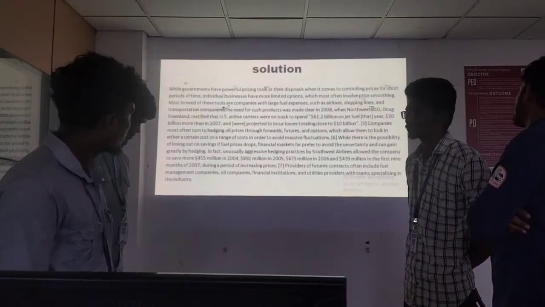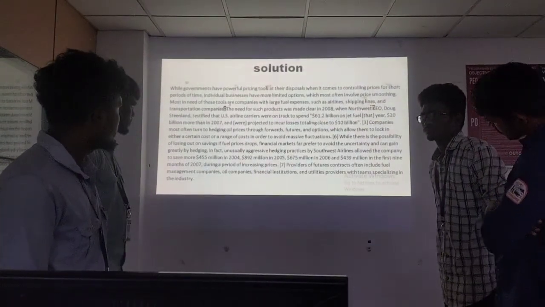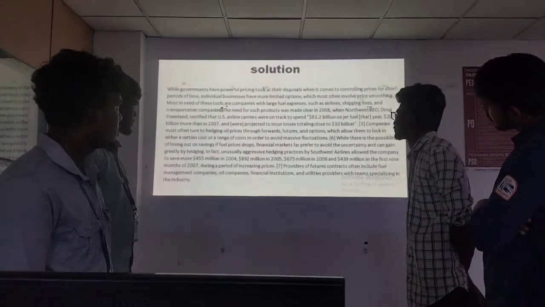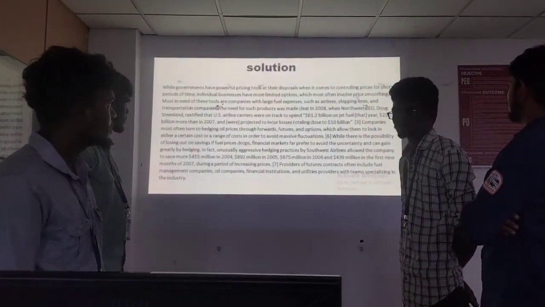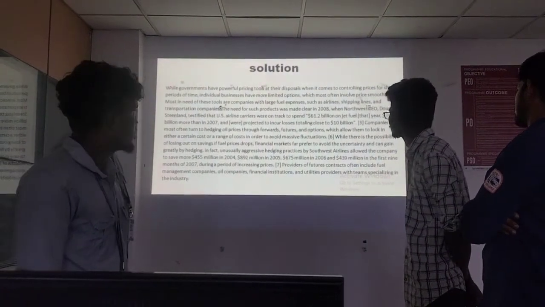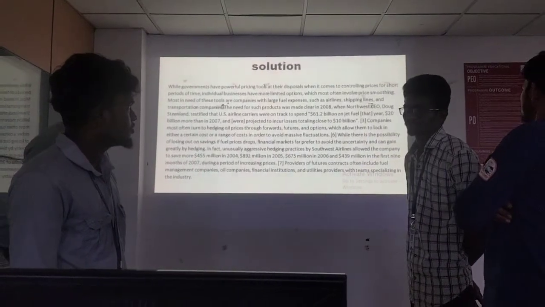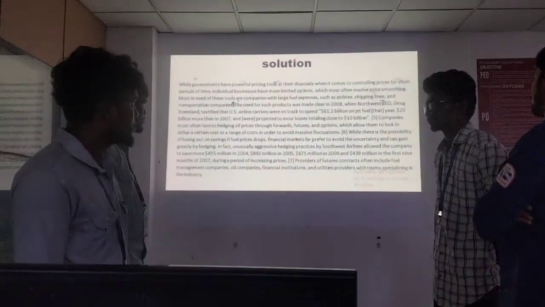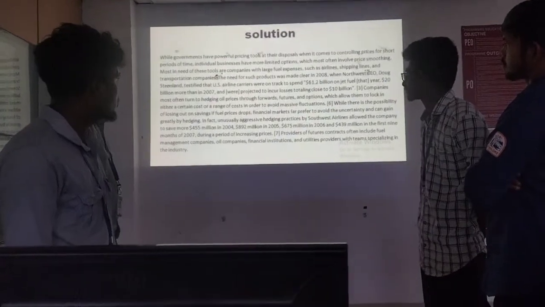Northeast CEO of Stillland despite the USA airline carrier were on Trump to spend ₹61.2 billion on just fuel that year, ₹20 billion more than in 2022.